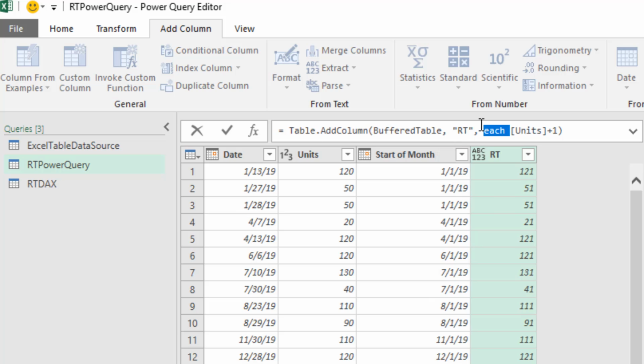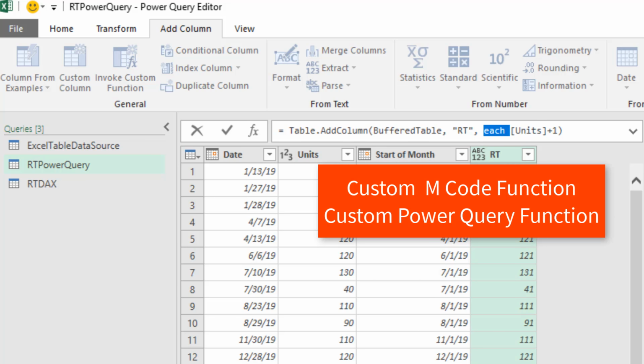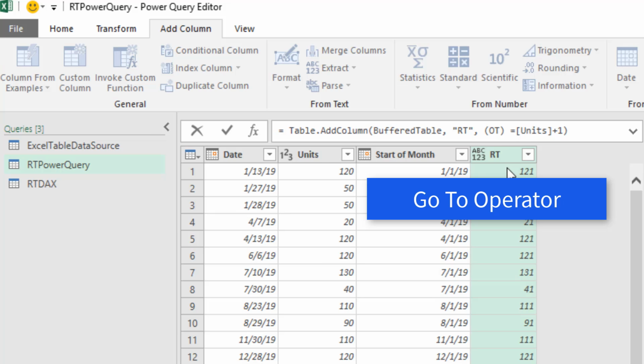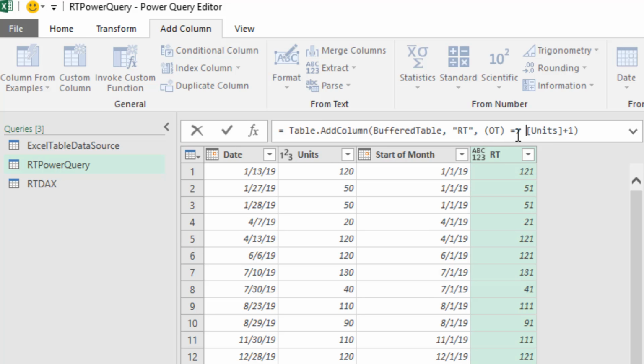And that pulls out the row value. If we wanted to not use each and explicitly type out the syntax for a custom M code function, we type open parentheses and then the name of the variable, and I'm going to call this outside table, OT, close parentheses. That's the variable we're going to use inside the parentheses. Once you define the variable, you have to use the goto operator, equal, greater than, space, and then everything that comes after the goto is how we use that variable in whatever calculation.